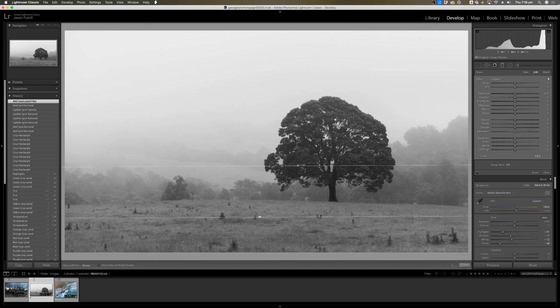Now we can make adjustments to it. We can place it in different ways. I'm just going to drag that up, straighten it. We can twist it to actually have a different area of impact. Now what I will do here is I'm going to click Show Mask Overlay.